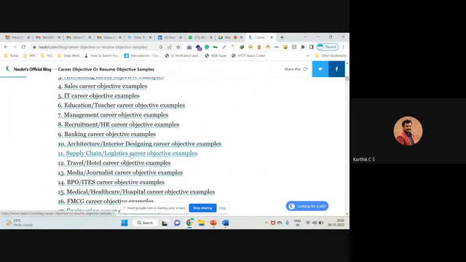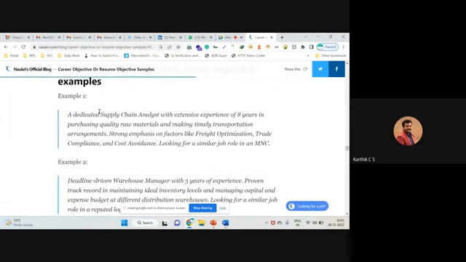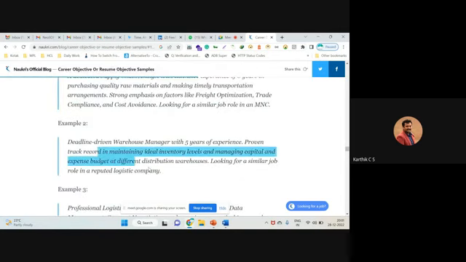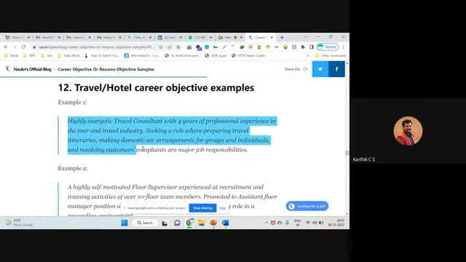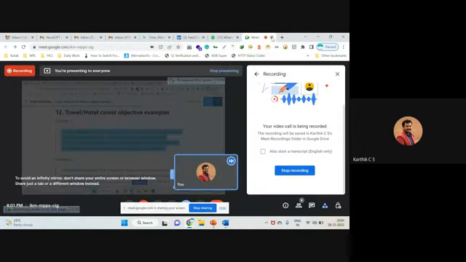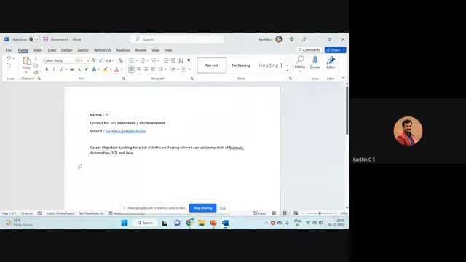For example, if you go for supply chain, see here, it has been clearly mentioned: a dedicated supply chain engineer with extensive experience. See here also, right, a reputed logistics company. So if you go for travels here, it is clearly mentioned what skill set you are looking for, right? So this is what the career objective should speak about, right?